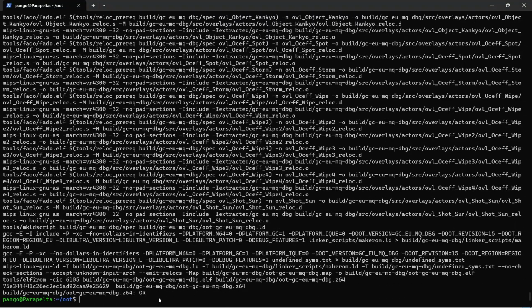Okay, so now we're at this point where it says OK at the very bottom, which means that everything's fine. If it says tampered with or something went wrong, you're going to have to find another ROM or redo it, so you can't use it. So now we're just going to move the repo out somewhere.